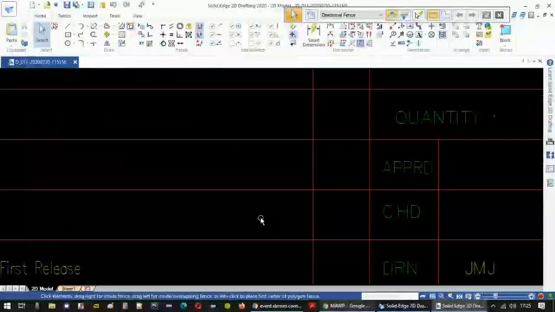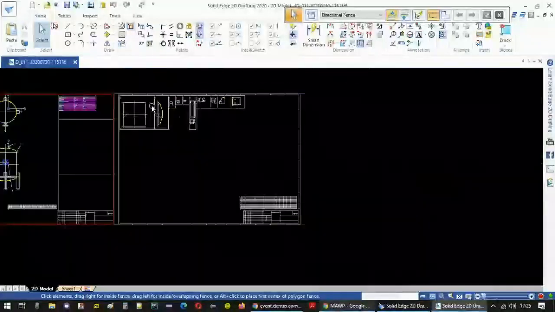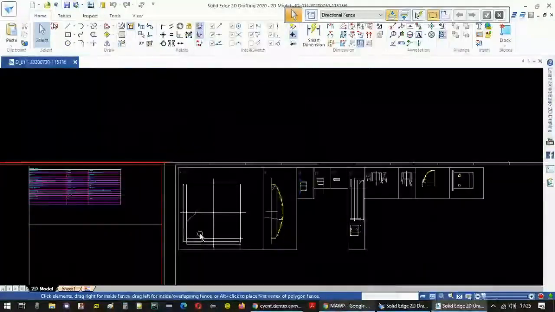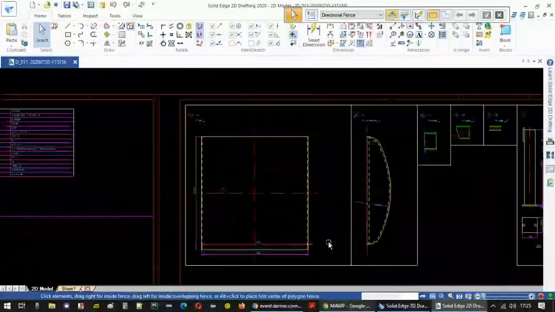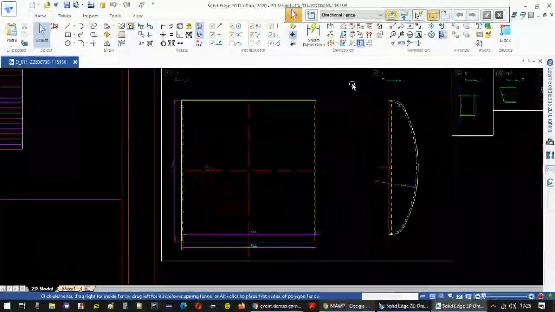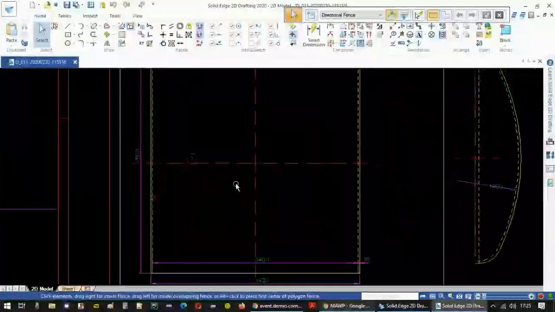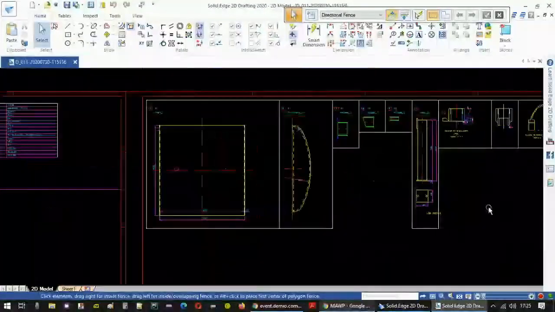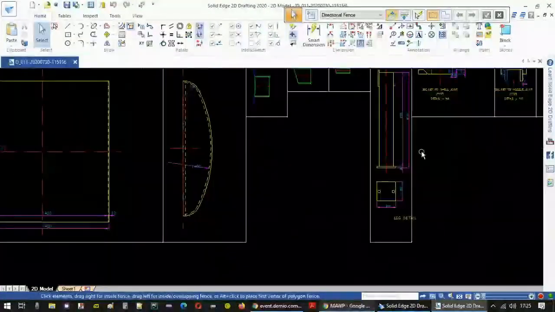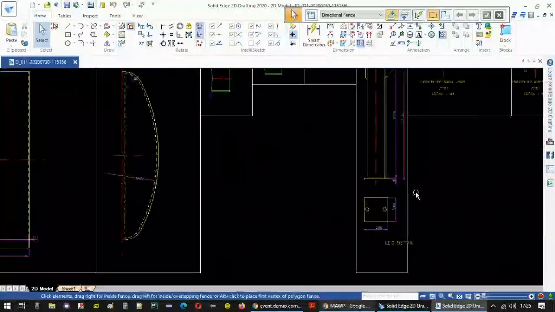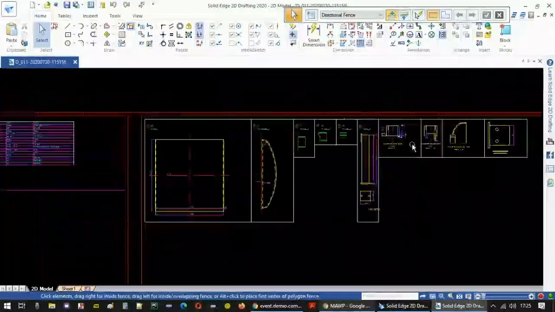This is a template which is created from the 3D model. Basically, it extracts all the details from the 3D view, what we have created the 3D model, and all the details are present in the 2D drawing. You can see the shell, the dish end with all the dimensions, the leg details with the dimensions.